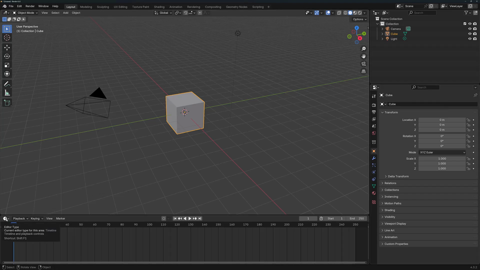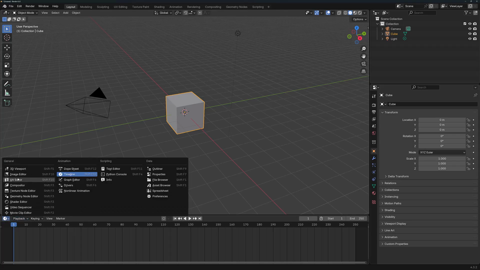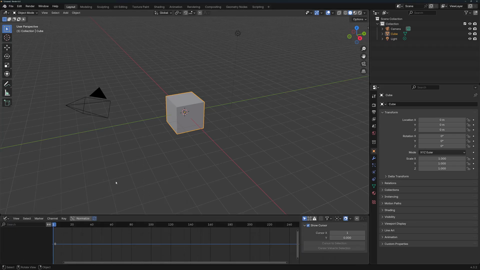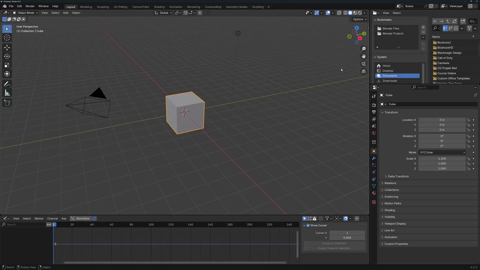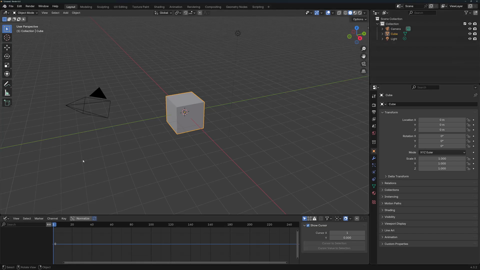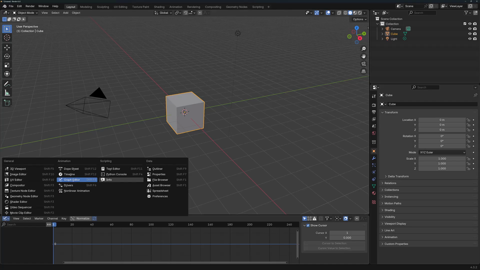Left click on this icon, and this will take you to a menu from which you can choose a new editor type to use in that panel. For example, we can change the timeline to the graph editor. We could also change our outliner to a file browser. We can change all of these panels and their editor types at will. All we need to do is locate the menu in the top corner of that panel. For now, let's just revert back to the default setup.